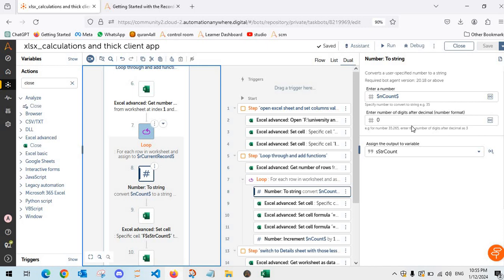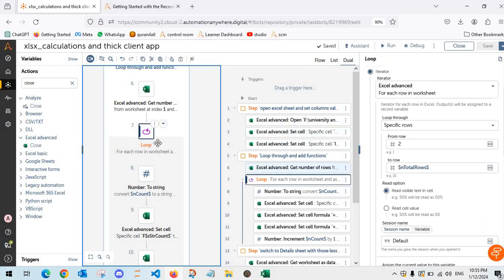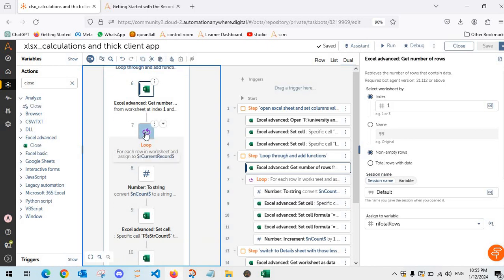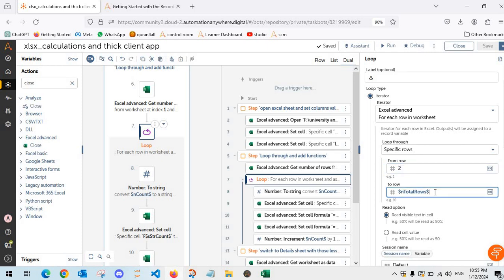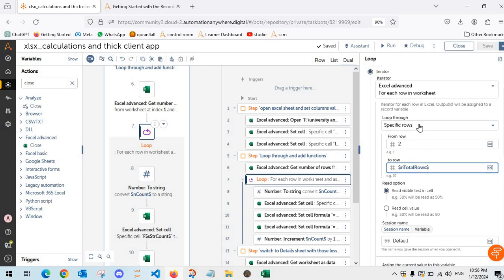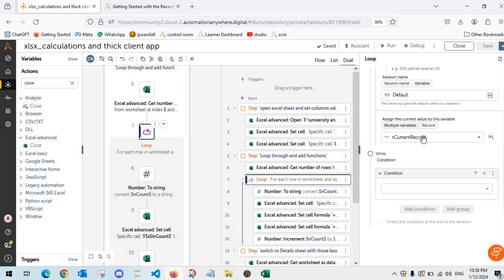Okay, and I created one variable called total rows. So I get the total number of rows and assign the output to the variable in total rows. And then I made my loop here starting from 2. And I made another counter variable, it is a number. But here I selected specific rows, not all rows, from row number 2 to the in total rows, and assign the output to the variable current record.